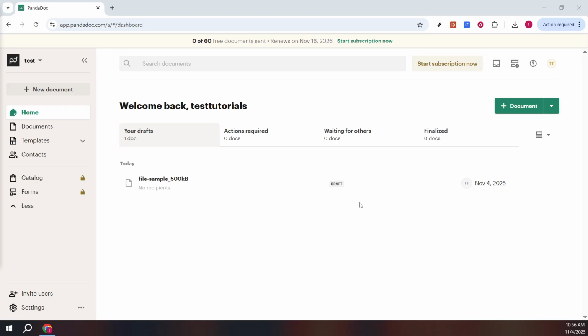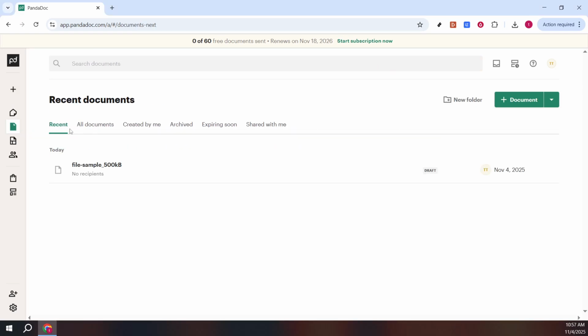Next, head over to the Documents section. This is where all your documents are stored. Think of it as your digital filing cabinet. Here you can browse through your files until you find the one you want to sign. If the document is new or not yet stored, you'll need to upload it onto the platform to proceed.